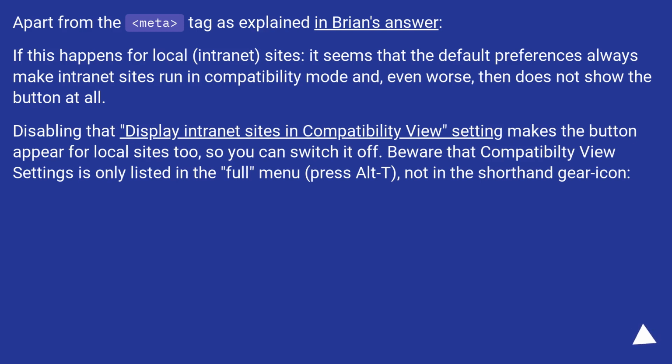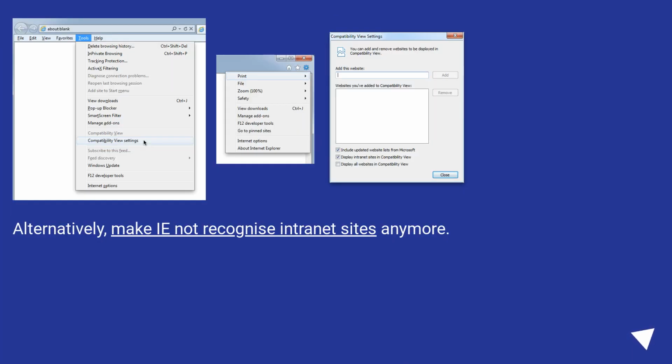so you can switch it off. Beware that Compatibility View settings is only listed in the full menu, press Alt-T, not in the shorthand gear icon. Alternatively, make IE not recognize intranet sites anymore.